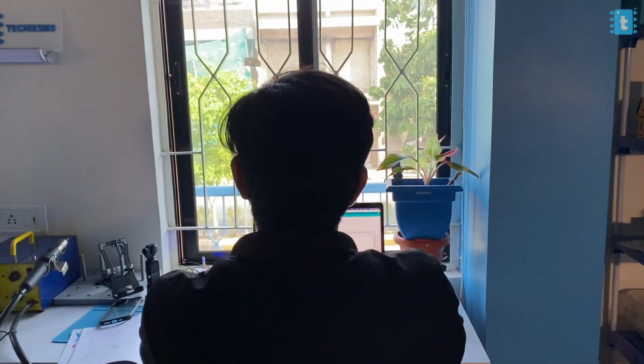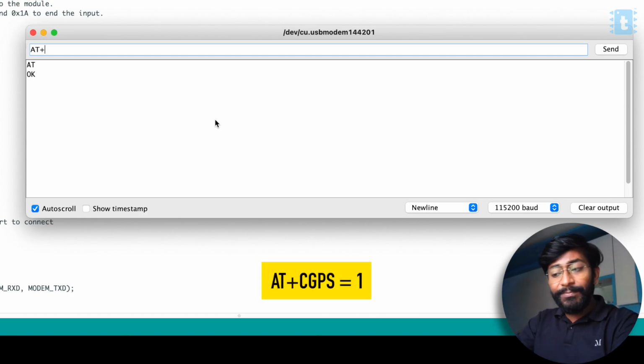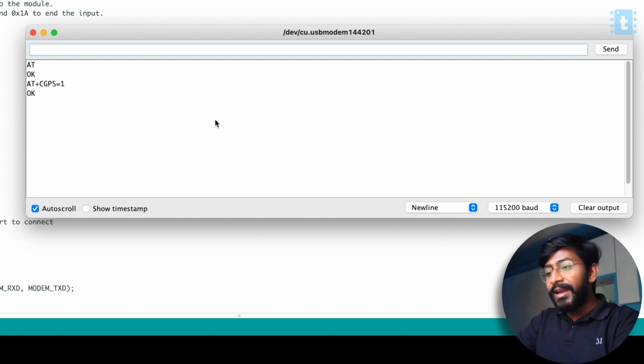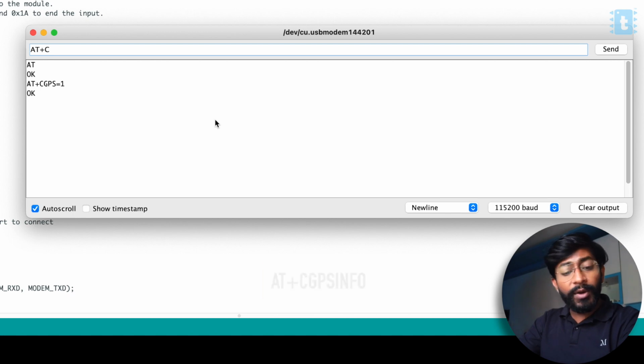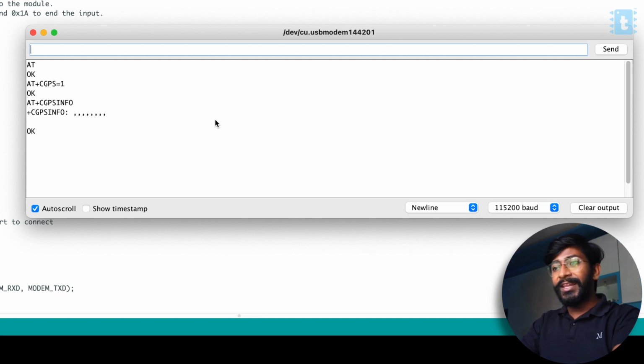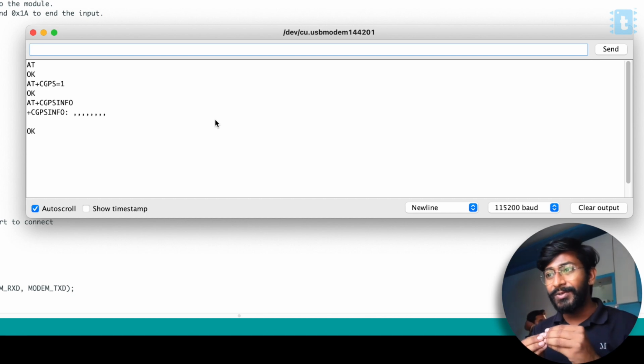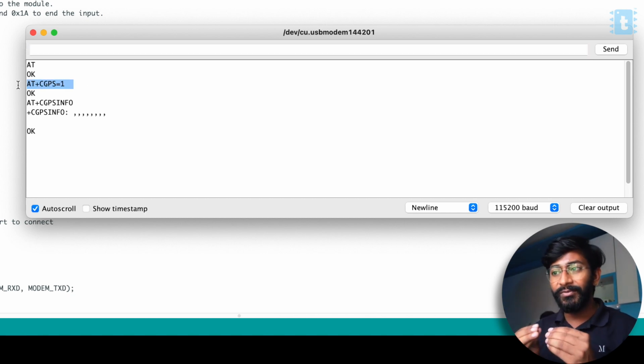So right now I'm sitting near a window, and now let's try to test the GPS module. Let's see if we are getting the coordinates or not. To configure the GPS module, you need to type the command. First of all is AT+CGPS. You need to make it 1. Okay, it's perfectly fine. Now we need to give a command called AT+CGPSINFO. Here you need to press enter, and you need to wait for a couple of minutes to get the GPS coordinates. So after you type this command, you have to wait a couple of minutes.